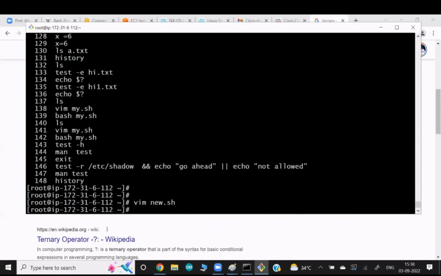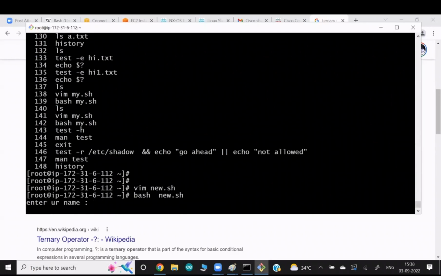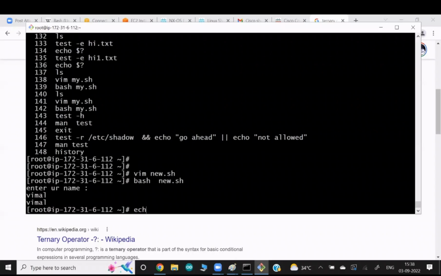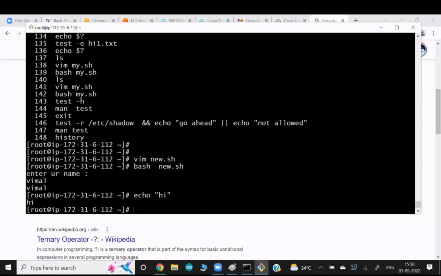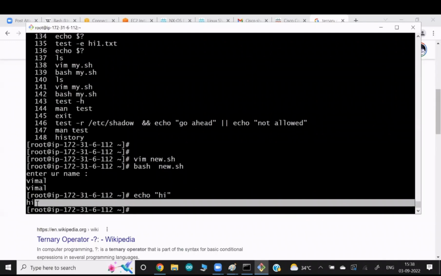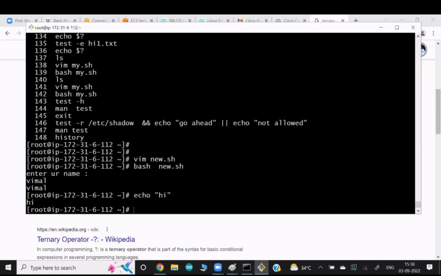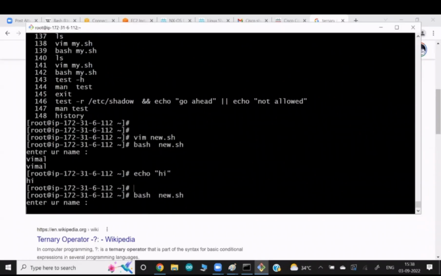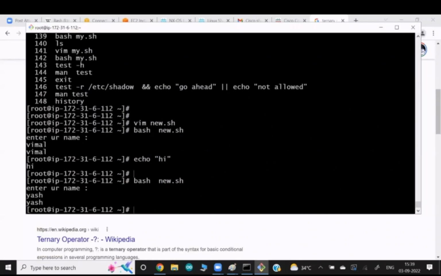Now let me run this script. It says enter your name. Now it's asking for the name, so let me give the name here. This name is stored in the variable, and the same variable I'm printing here, so it prints it for me. One small issue you might see here: when you run the echo command, echo by default gives output plus a new line. So after the output you will see the new line, and that is why the next prompt comes on the next line. When I run my script, the enter-name prompt comes and then the next data is asked on a new line. It does not look good in terms of look and feel.